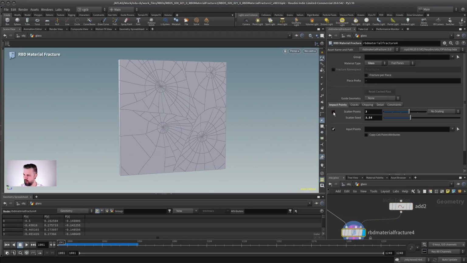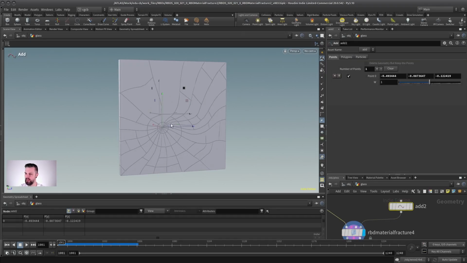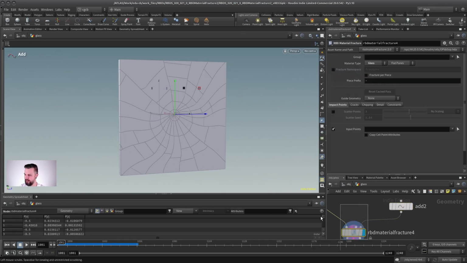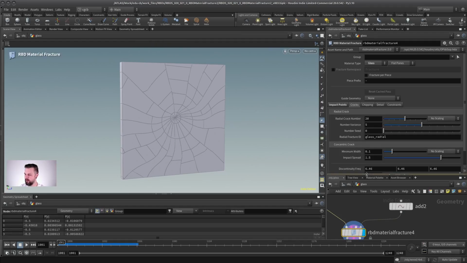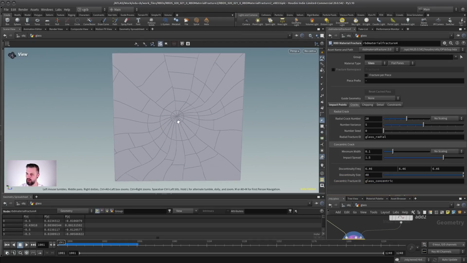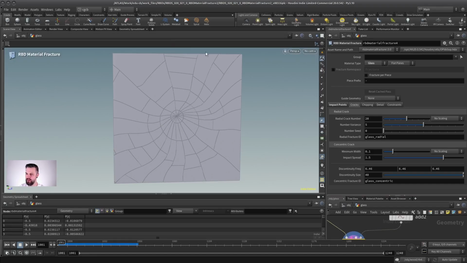So let's turn off the random points for now and just keep one single point, because then it's the easiest to explain all the elements. And mainly what we want to talk about is the cracks. And you basically have two different lines here, as you can see, the ones that go away from the center and then the small ones in between. And the ones that go away are the radial cracks, and the ones in between are the concentric cracks. So in other words, it's pretty straightforward.